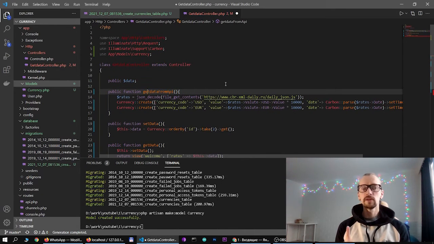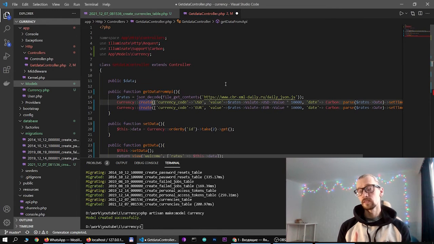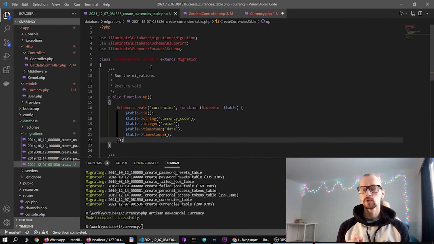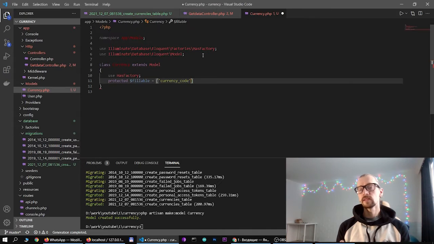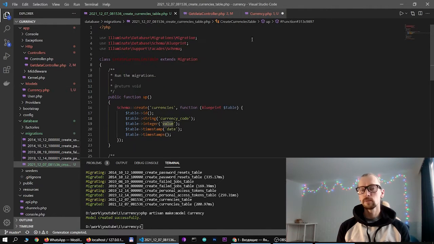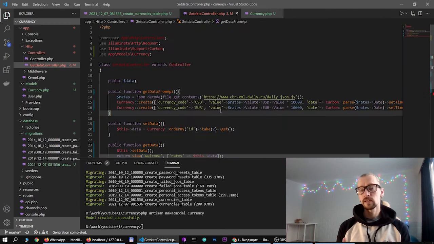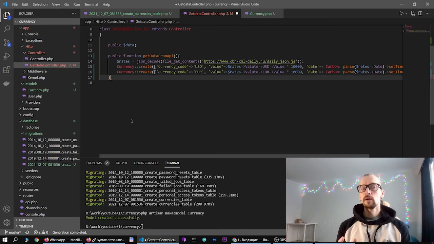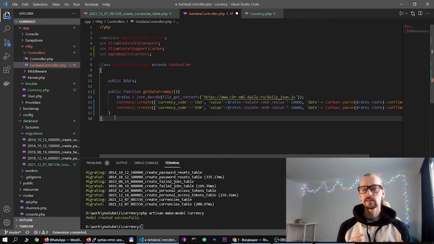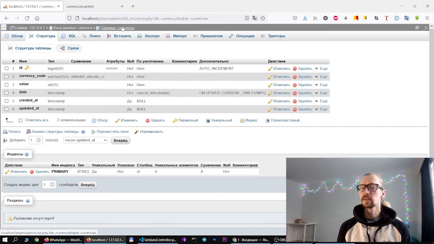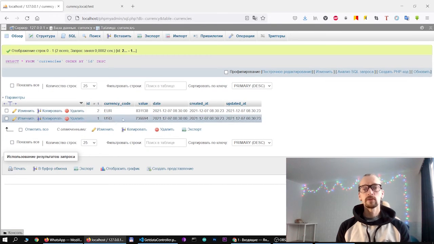But before we try, we need to modify our model. There is a protection system in the Eloquent system. According to this system, we need to specify what fields we want to insert. So open a model again and add protected fillable array. These fields we will be able to insert and update. Okay, now we can try to write some data into database, refresh a page and look at the phpMyAdmin. Yes, data is here.